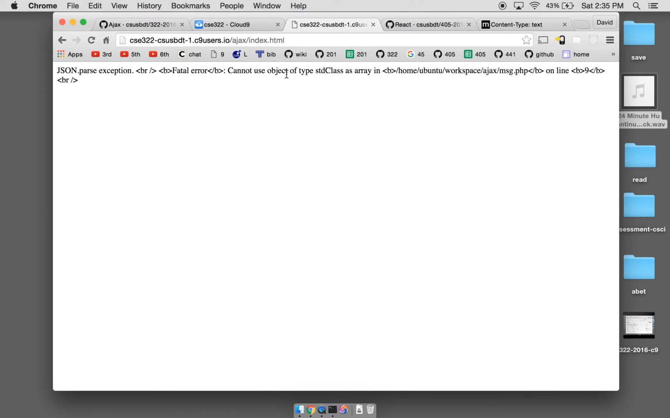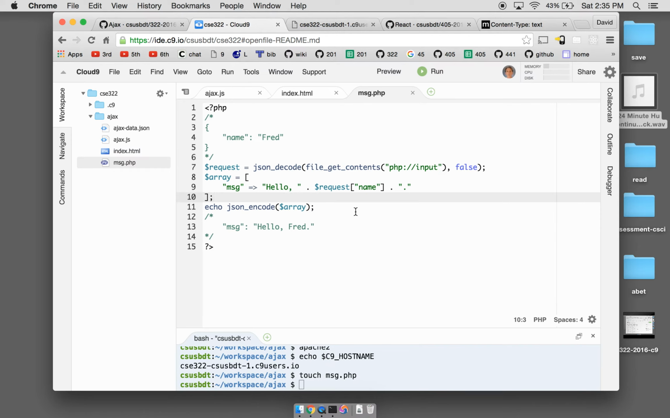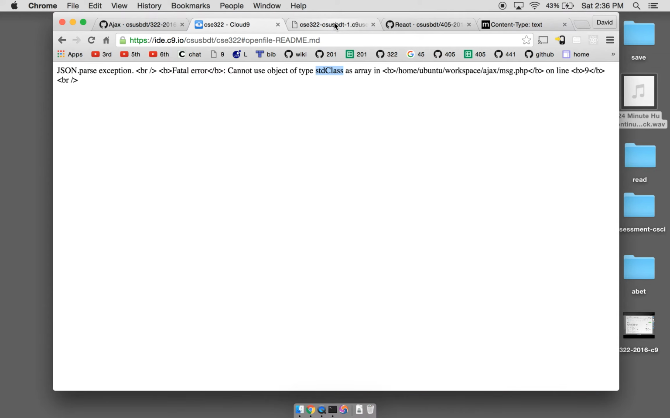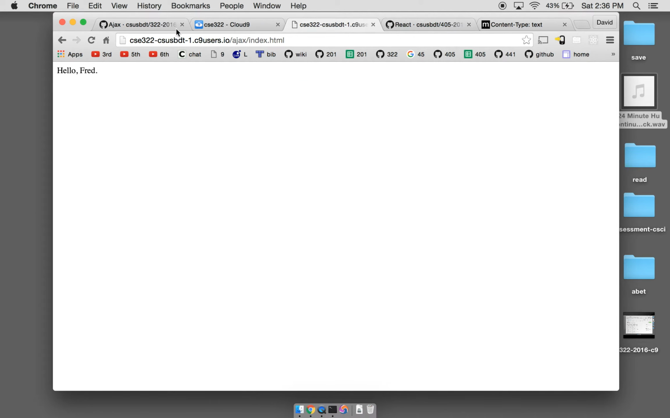Still no good. Cannot use object of type stdClass as array in line 9. So we cannot use it as an array in line 9. It is an object of standard class. Oh, the notation. PHP doesn't use the dot notation. They use this arrow. Okay, there it is. I couldn't remember that. There's the hello Fred. Now it works.